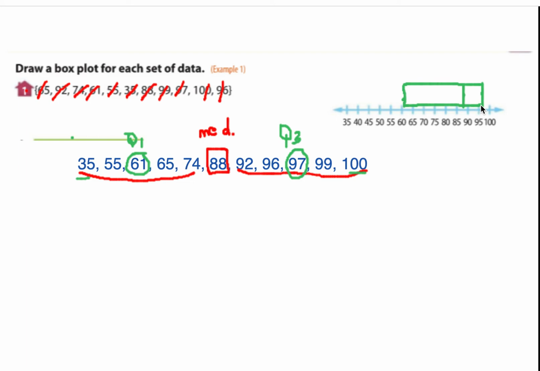Not too shabby. Okay, now I'm going to create my little whiskers, and guess where my whiskers are going to be? My whiskers are going to be my lowest number, 35. Let's find 35. There it is. I'm going to put a little dot on my little whisker. And the maximum value will be the second whisker. Put it right here.